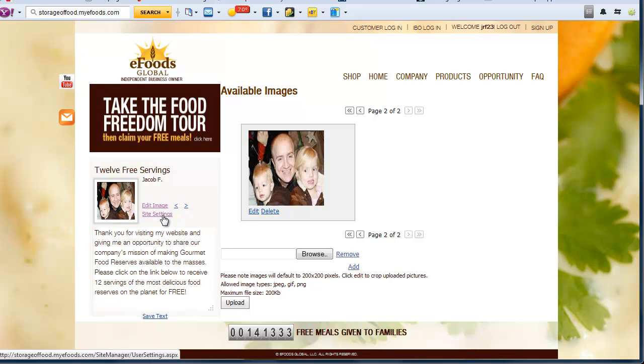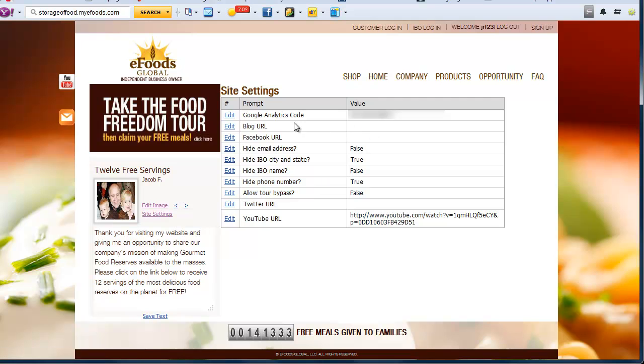Then you can come into the site settings tab, and if you click on that, you can put your personal blog in here, your Facebook URL. You can personalize whether you want your email address to show on that page. You can have it show your home city and state. It can show your IBO name. It can show your phone number.